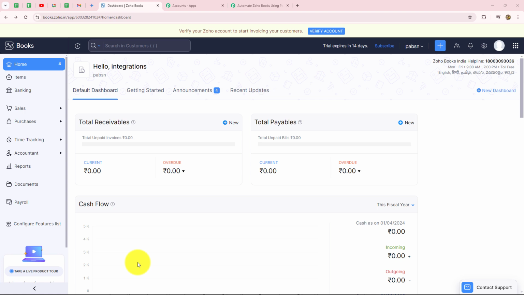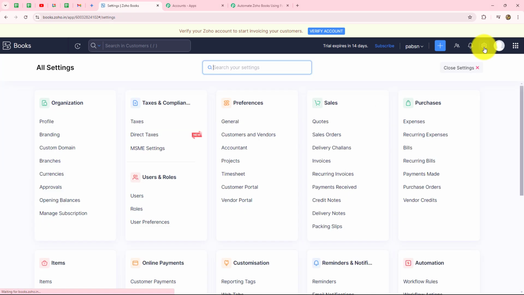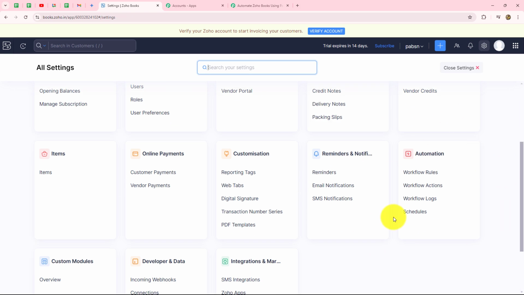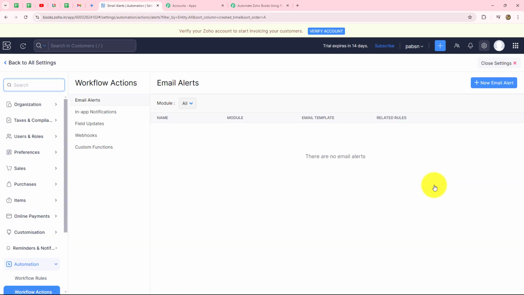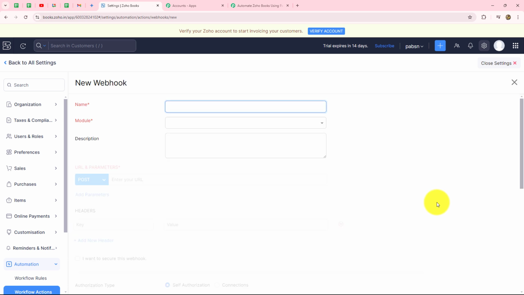So after coming to your Zoho Books account, you have to go to the settings section from the top right corner and you will find the option of automations over here. Over here, you will see the option of workflow actions, which you have to select. And under workflow actions, here is the option of webhook. So let's select that. After coming over here, we have to click on this new webhook button to create a new webhook.